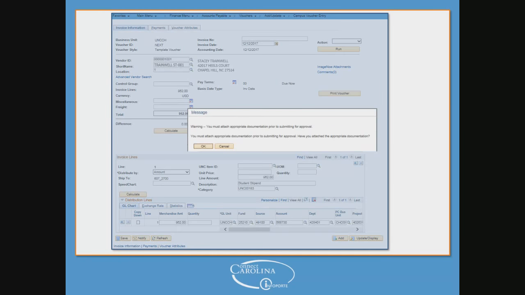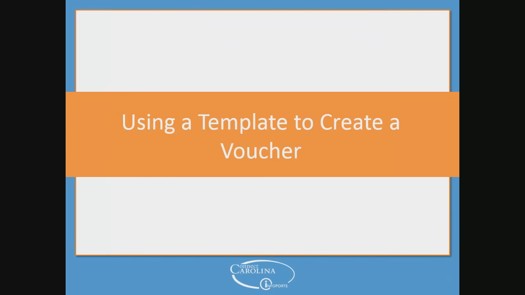Just like when I'm creating a voucher, I get a warning message that tells me that I have to attach the documentation before I can submit for approval. You can't submit templates. All you can do is create them and save them. You're not submitting anything for approval or anything like that. It's just storing it in the system. So here you click OK and you're done. And that's all you have to do to create your template voucher.